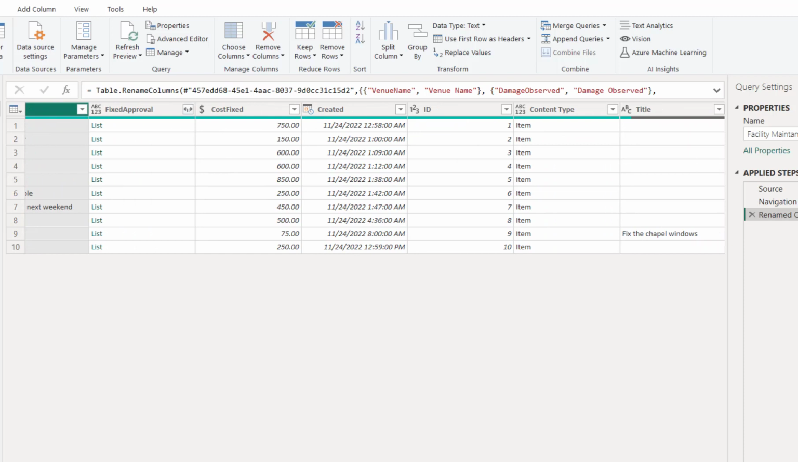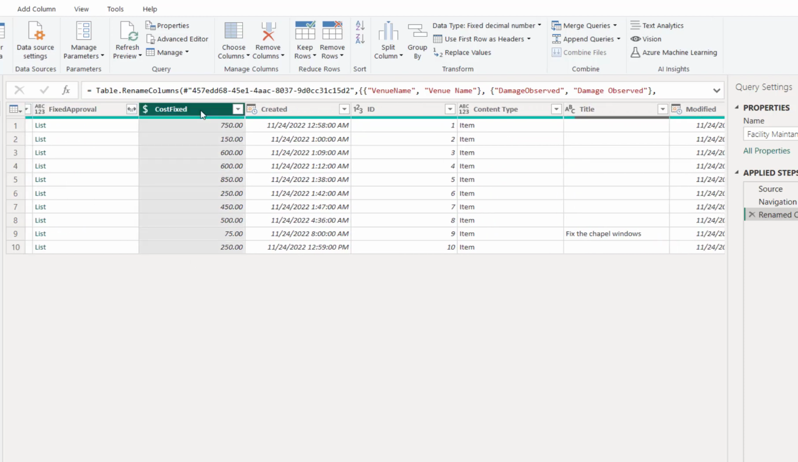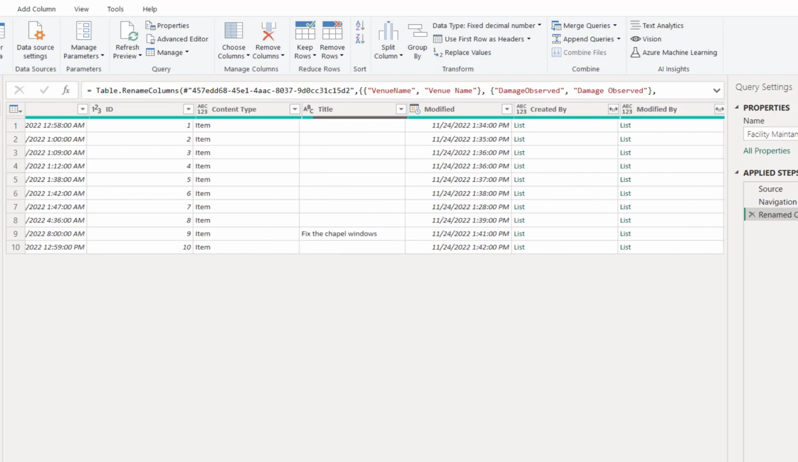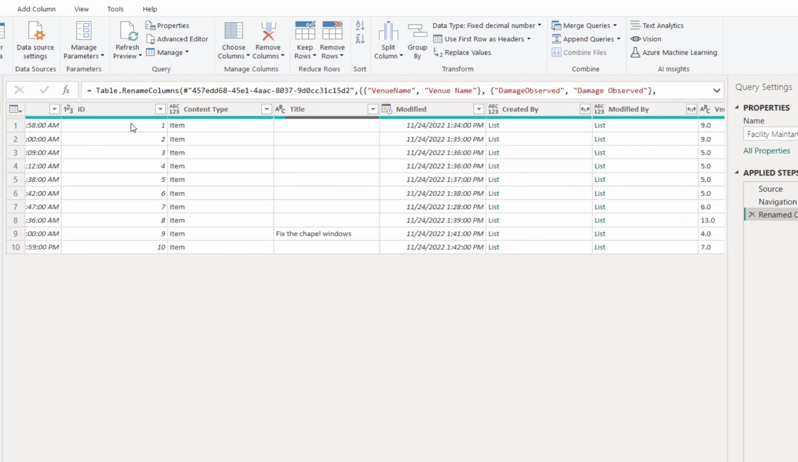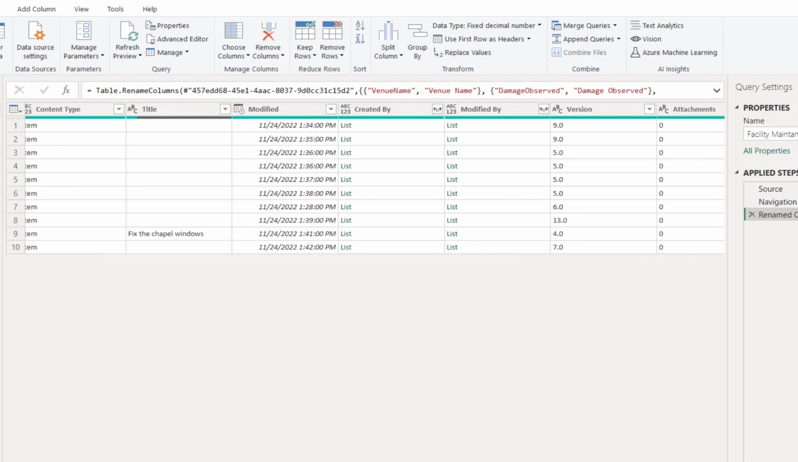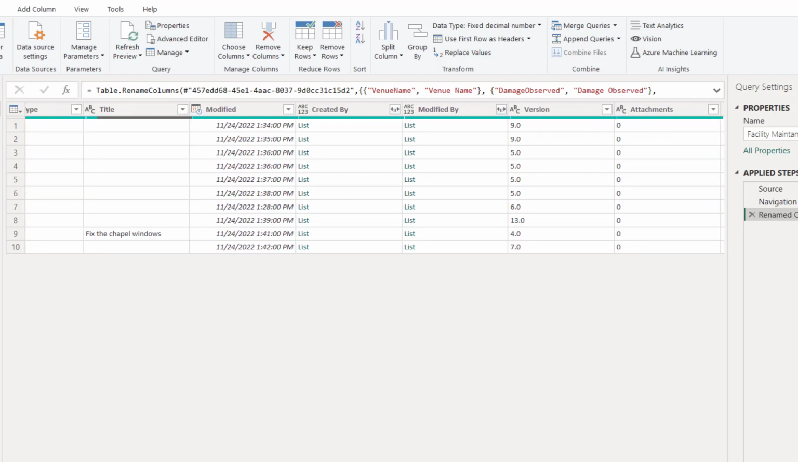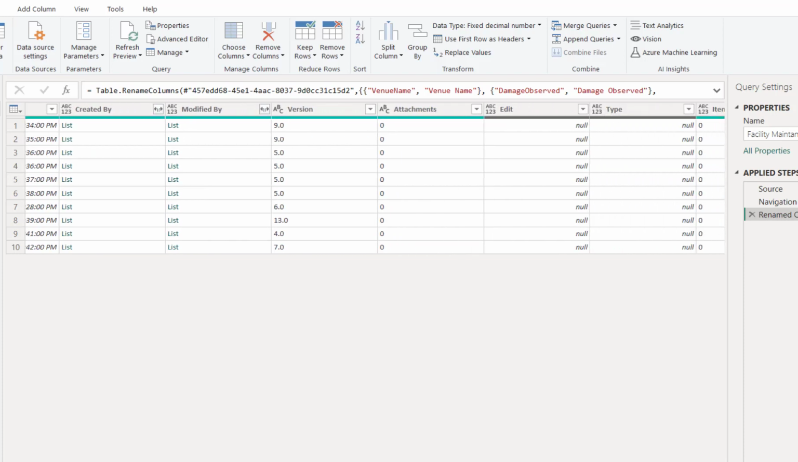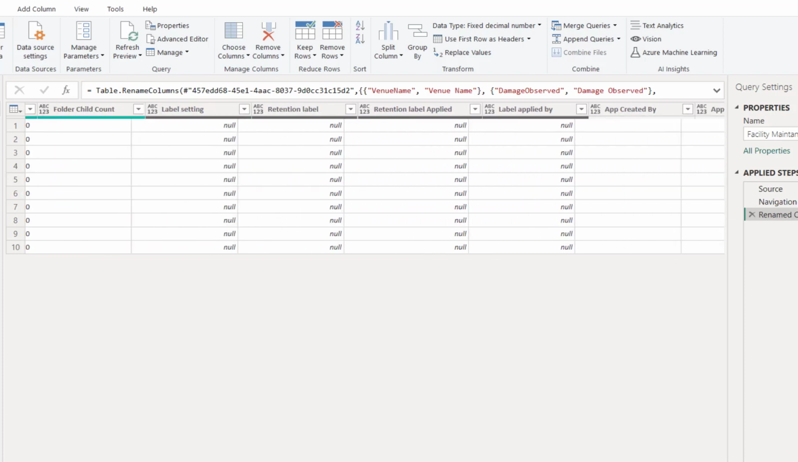Okay. What else? What else? Cost. So where I have cost fixed, I'm gonna just put it as costs. Good. Created, so the day that record or that item was created, date, time. Then I have ID, very important. Let's see what else. So I have a bunch of columns.